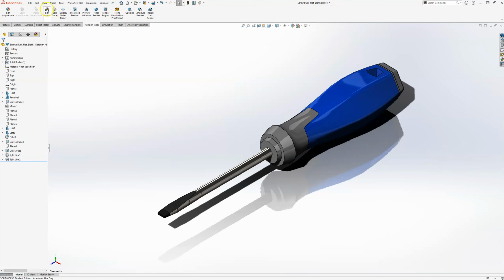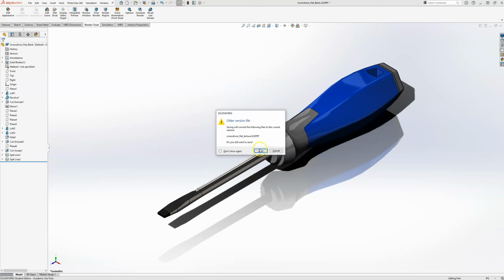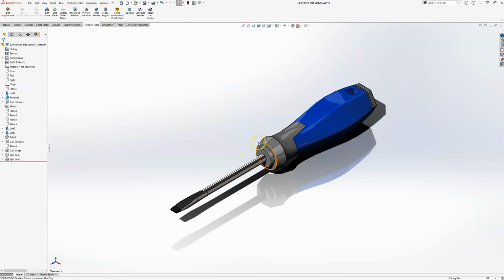I'm going to go ahead and save this model just in case something bad was to happen. And I'll save it as lecture. We'll convert the older version to the file. That's fine. Alright, so now we're at a good spot. Alright, so I went ahead and I applied all of those appearances. Now what I can do is actually do a rendering.